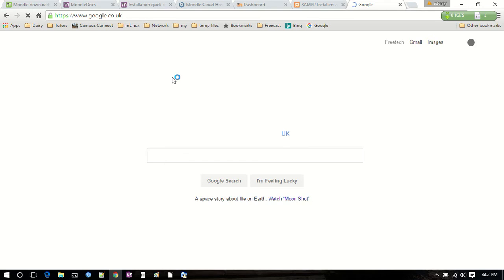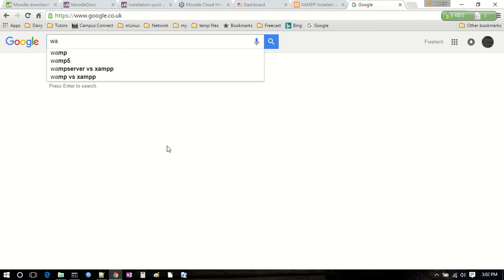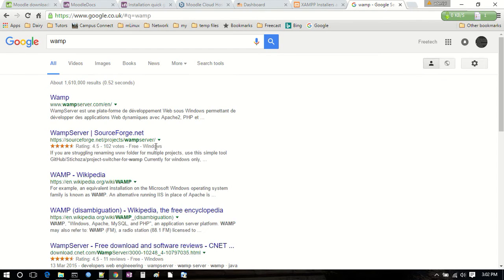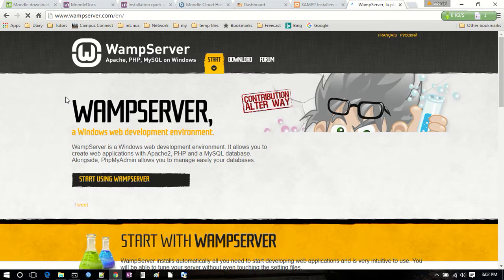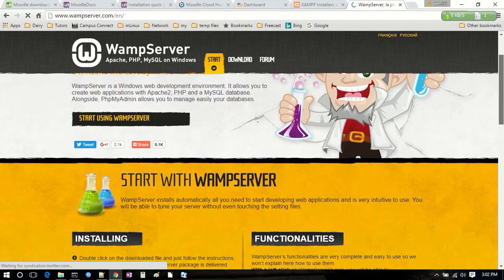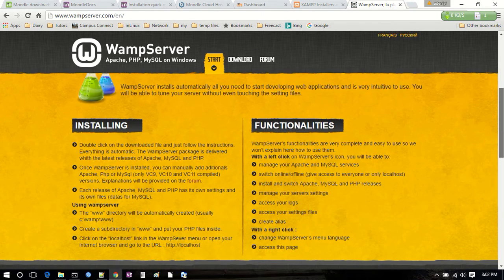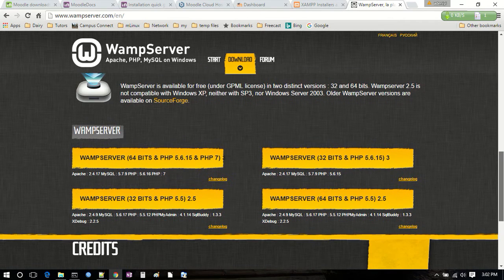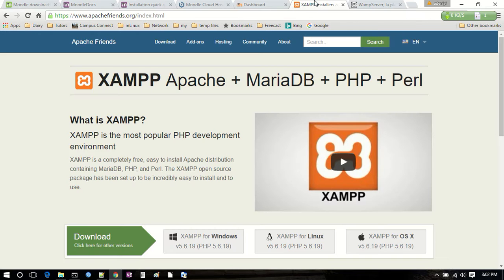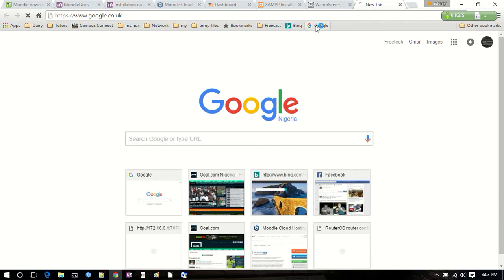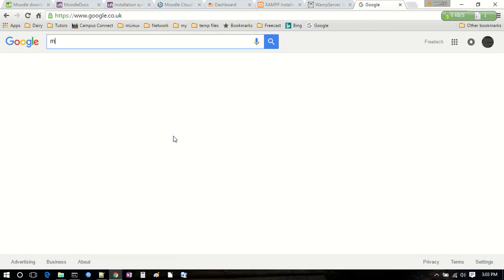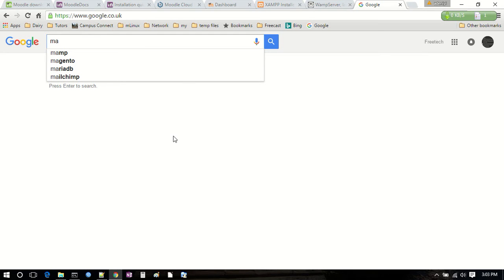But for those of you that prefer using WAMP, I will tell you one of the problems with WAMP: it can get stuck at a particular time when you have a lot of servers, a lot of projects installed. So I will not recommend WAMP for you, but I would rather recommend XAMPP, and I will also recommend the MAMP version for the Mac user.